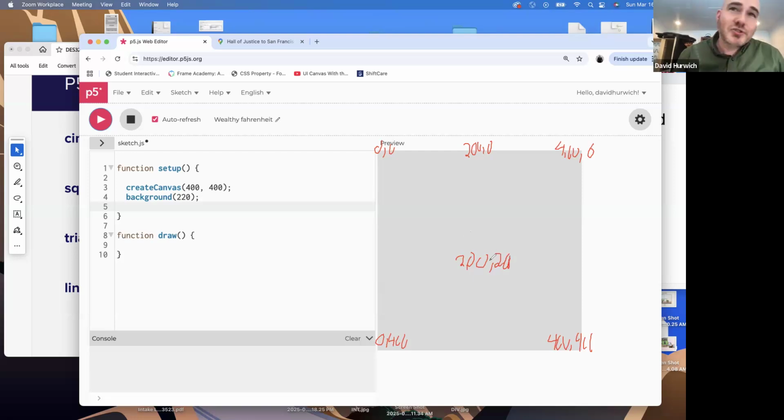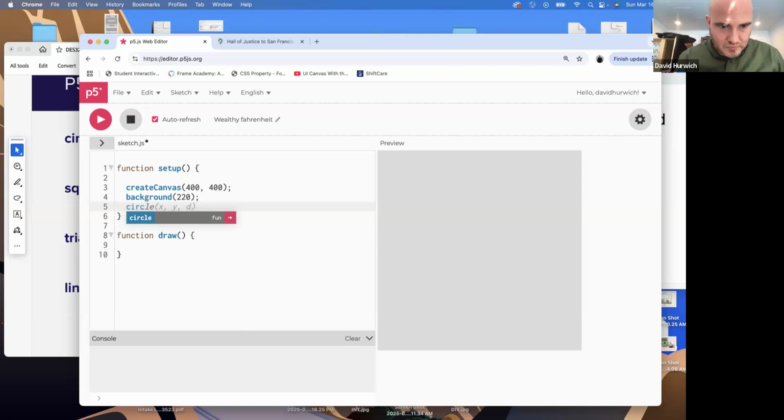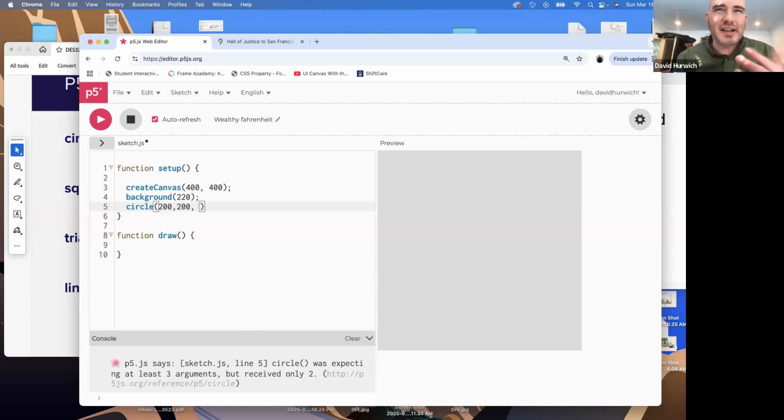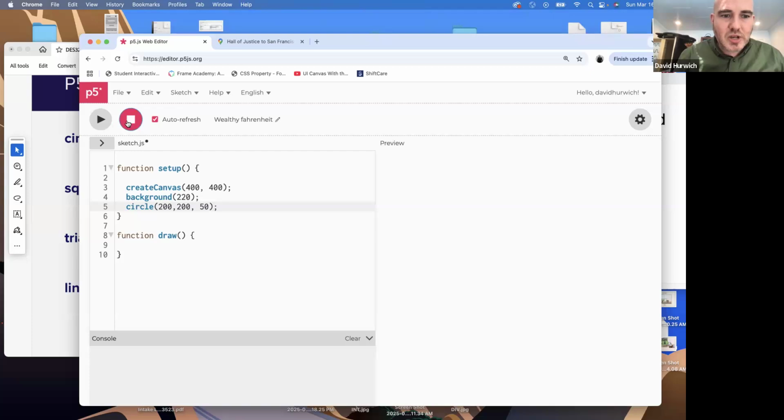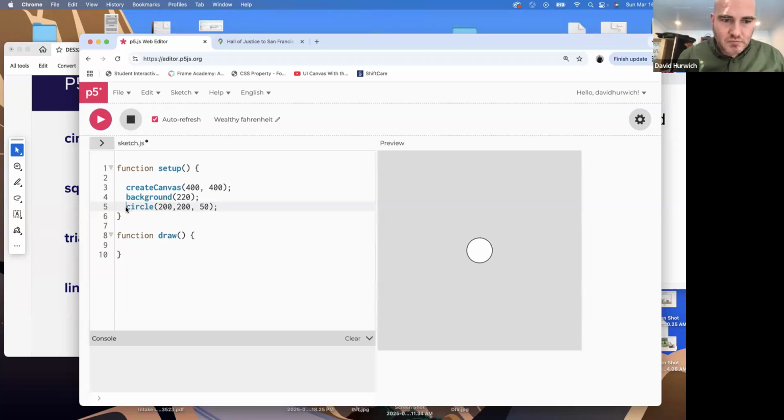All right, so let's say I want the circle in the middle. I would want about 200 in the x value and about 200 in the y value. So I'm going to put that in here. Circle, 200, 200. And then the final argument would be the diameter. I'm going to hit play. And there you go. So I built a circle. It's a function. It requires arguments, which are the x value and the y value.